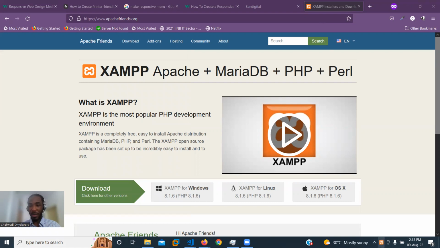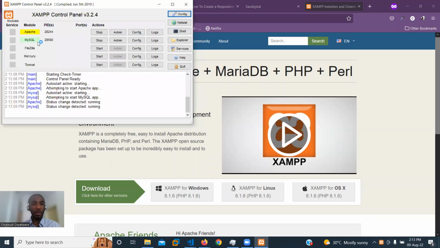Mine opens automatically. That's how I set up my own. But it's supposed to show you something like this, and mine runs automatically, so that's why it's already running. Once you see the ports showing, that means everything is working well. By default, once you click XAMPP control panel from your menu, you just click on start, but it's showing stop because it's already running.